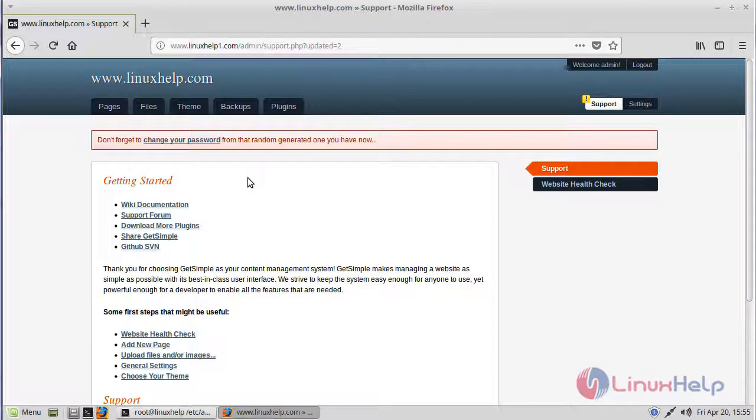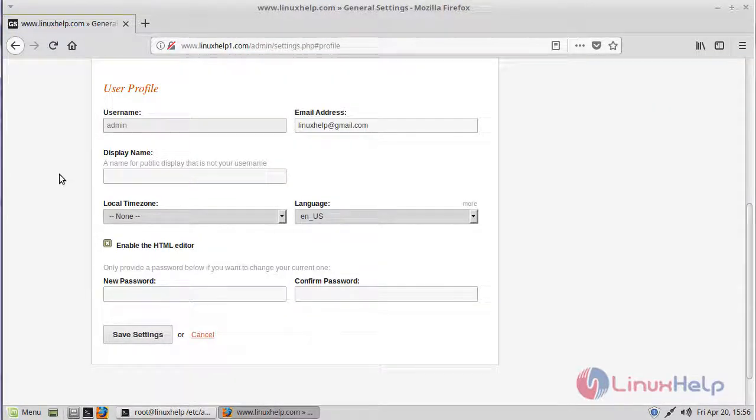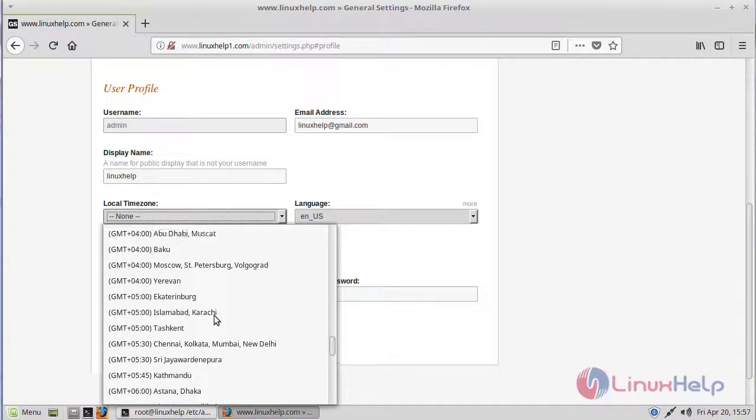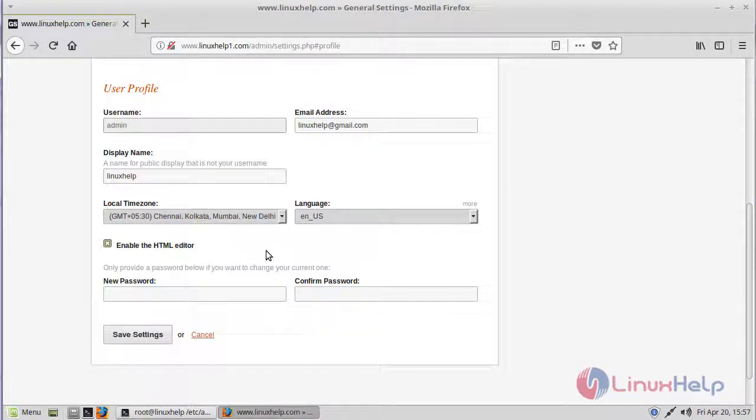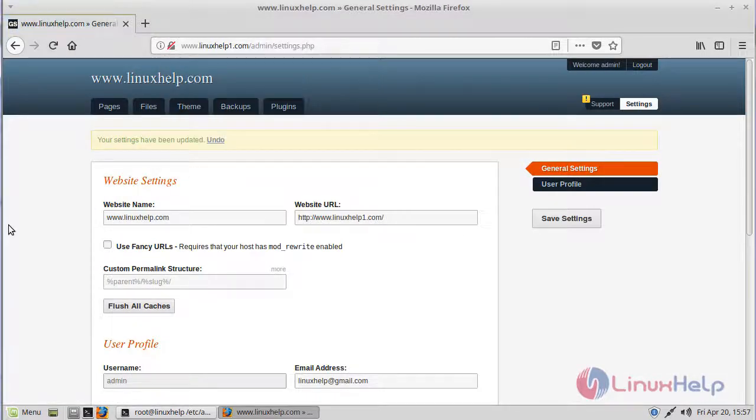Here it will show the admin dashboard of GetSimple CMS. Here if you want to change your password, click here. Here fill in your display name. Then select your local time zone. Then give your new password. Then we have to click save settings. Now you are able to use this GetSimple CMS.